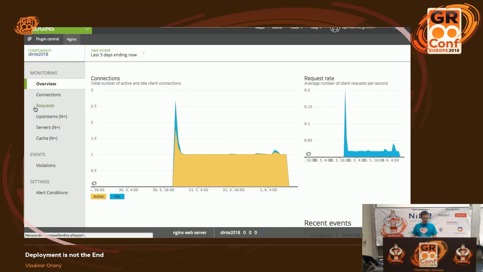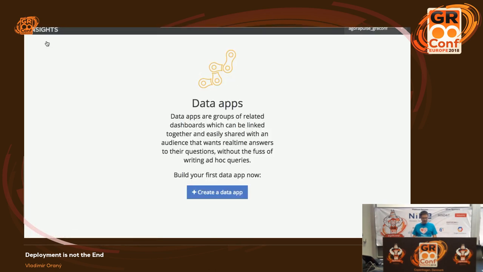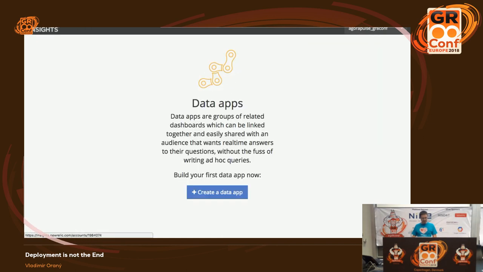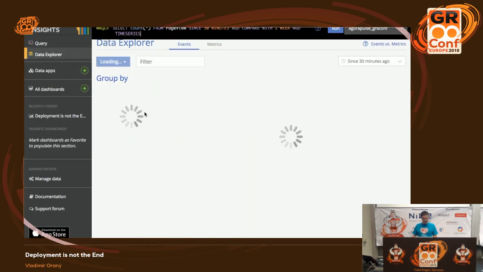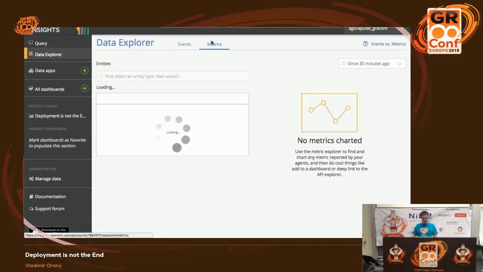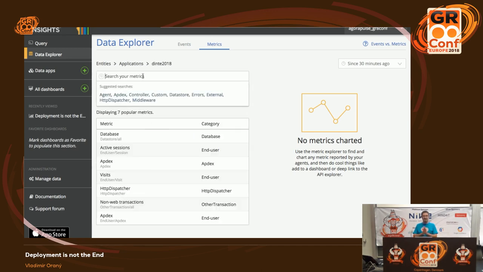So there's a thing called Insights, Data Explorer. Sorry. Metrics. Application. This is my application. So actually, there I tried, and there are pretty interesting metrics by default.